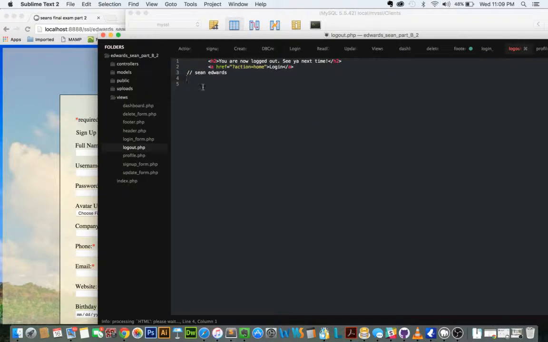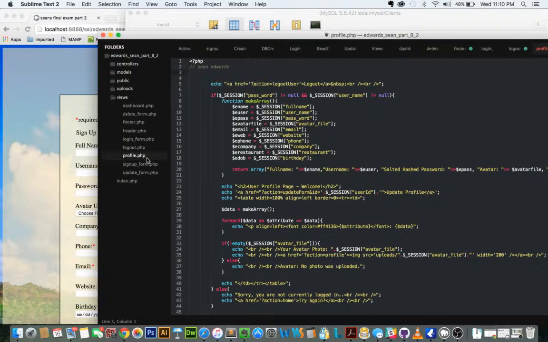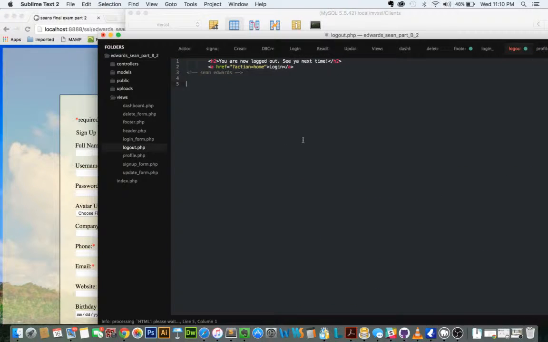Log out. Right. Let me take this out because I'll fix this. This is a logout. When the user logs out of the page, this is what the user will see.